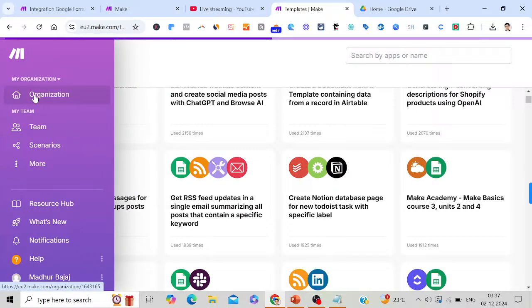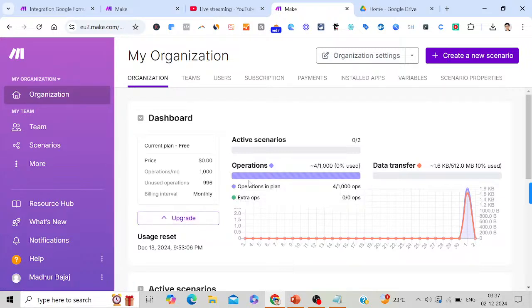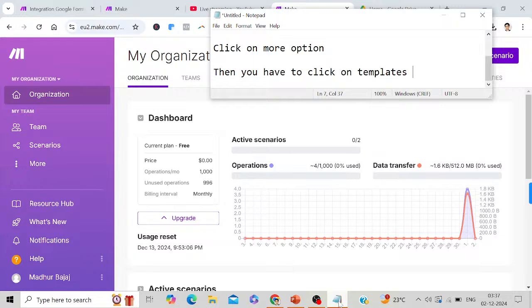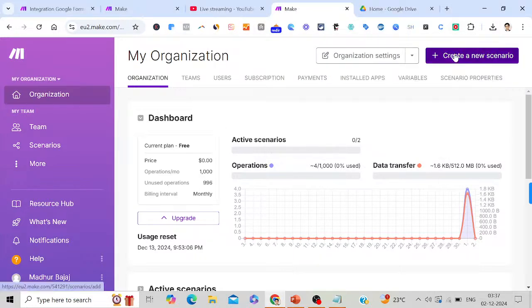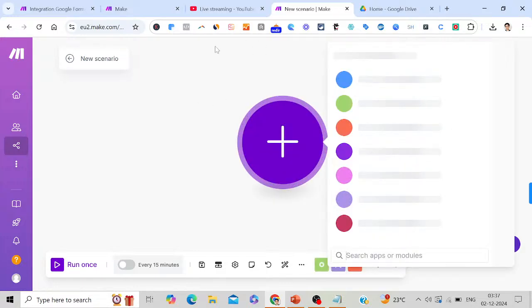Go back and click on the organization tab here. Okay, so give me a second, my dear friends. So now what you have to do is click on plus, create a new scenario. Okay, so I create here. So this is the new scenario.